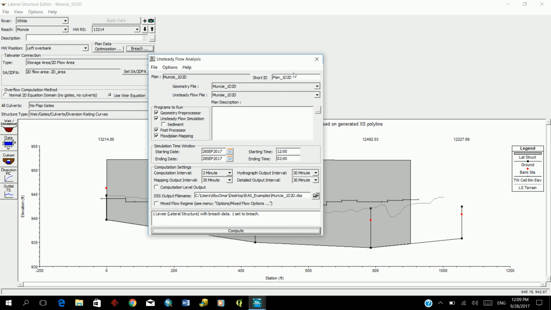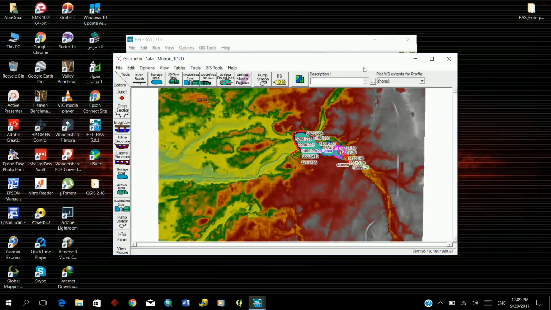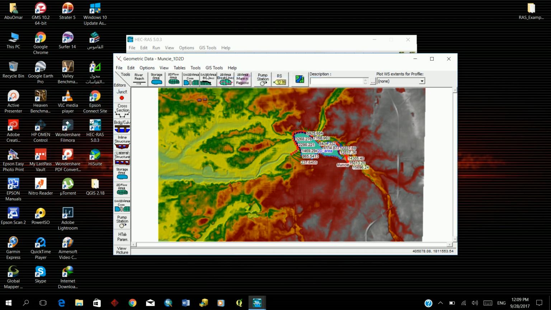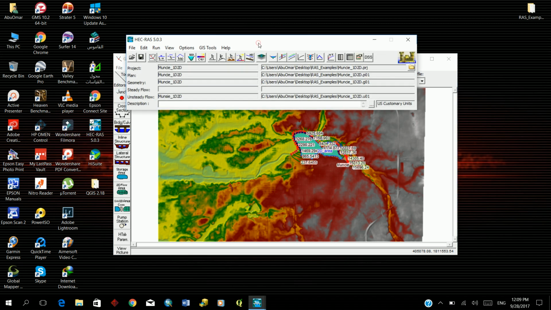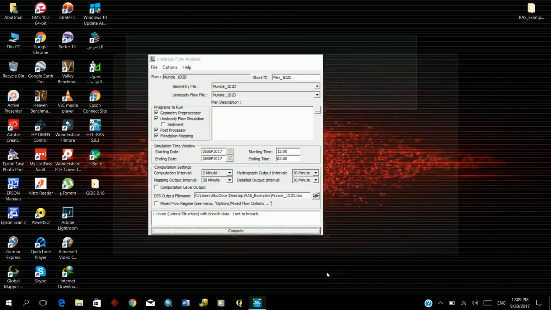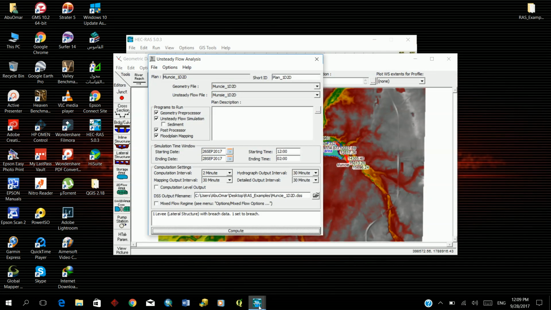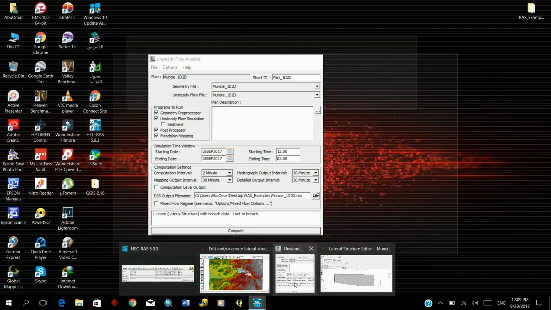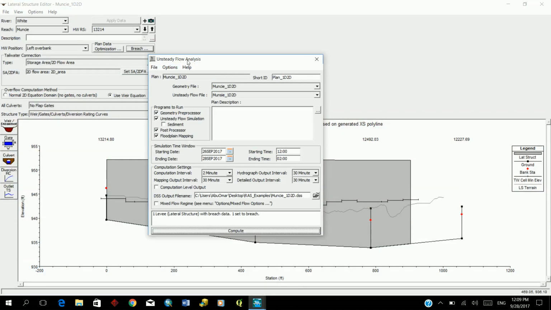Close this one. File, save geometry data. So our breach is still there, right? Yes. And we can always check if the breach is still there when running the model because it says that something is going to be breached. And now we go back to our unsteady flow analysis. So you see here, one levee with breach data.